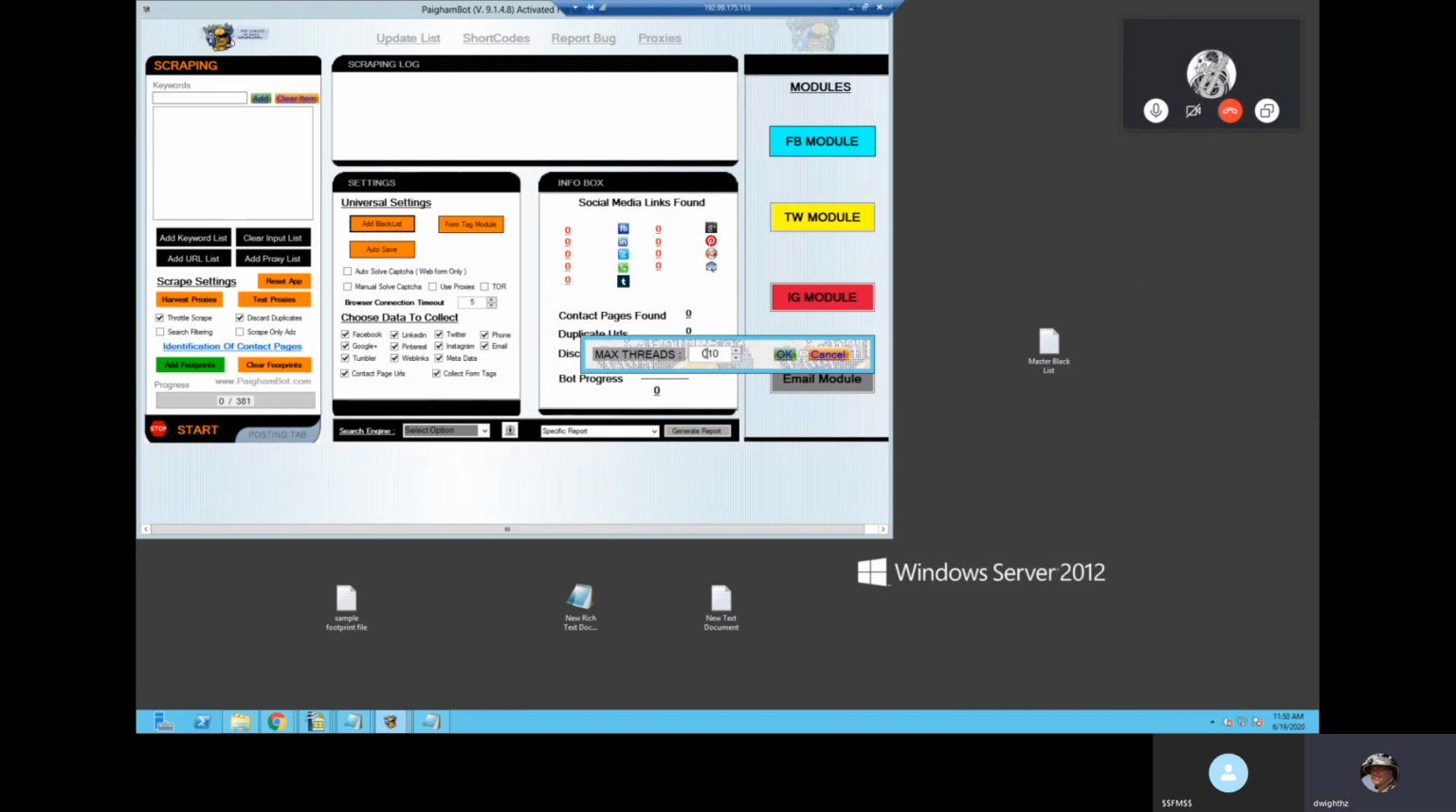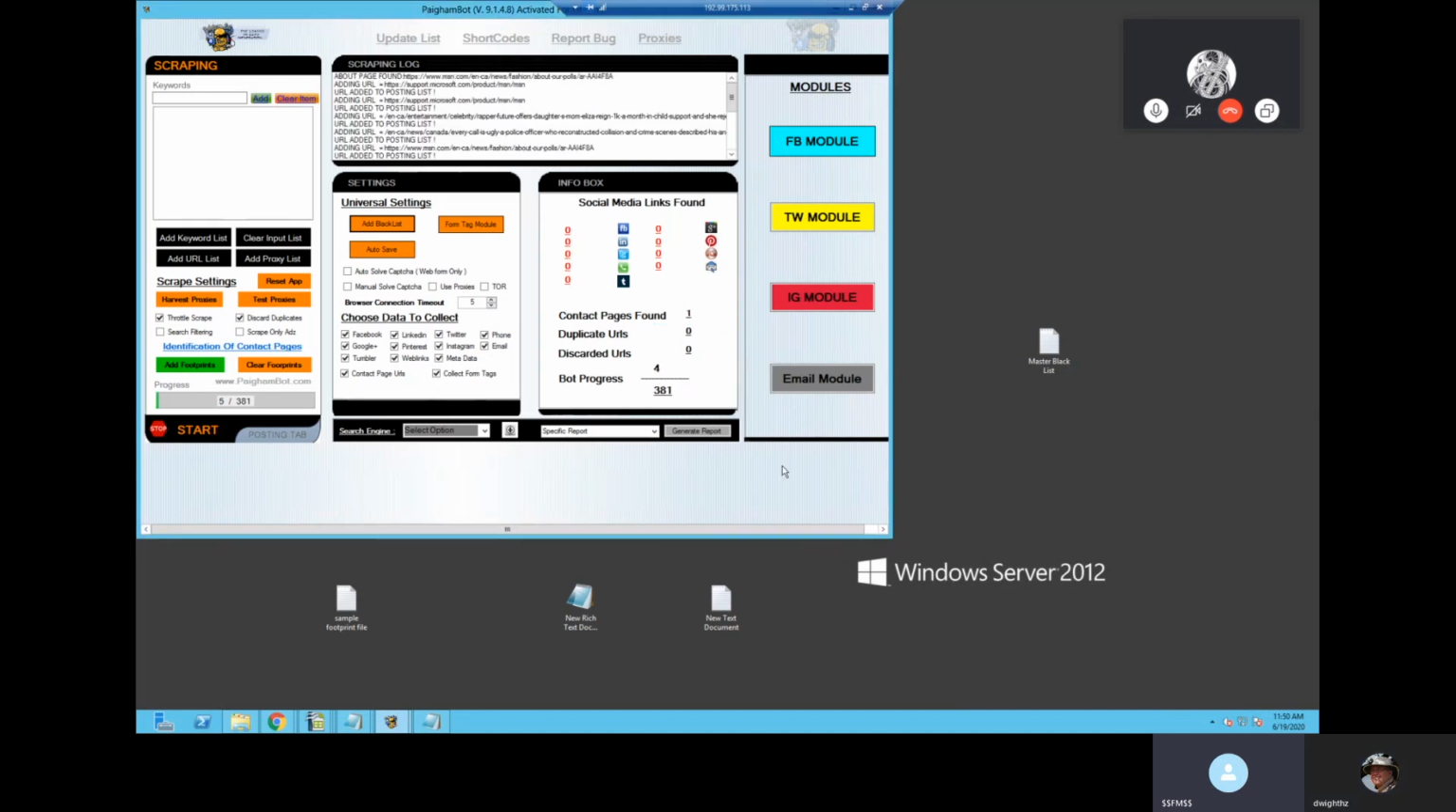Make sure it's right. All right, so go ahead and click OK. Now what it's doing is going through that list, URL by URL, looking for potential contact pages. You'll see on the right, under the info box, where it says contact pages found, and at the bottom there's bot progress. You loaded 381 websites. It's currently ticking up to 120 processed so far. It's found 100 potential contact pages.